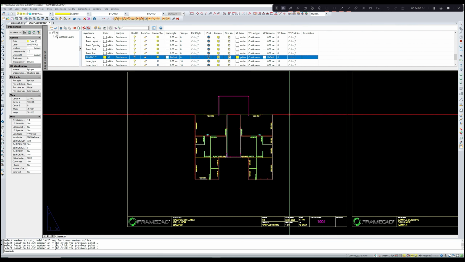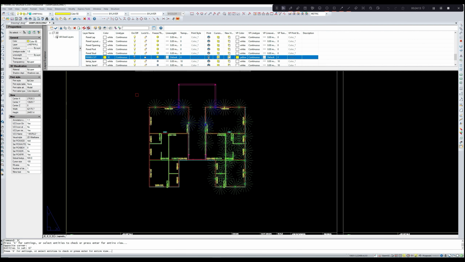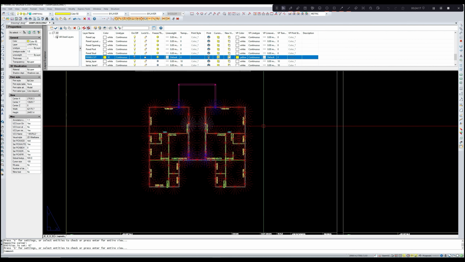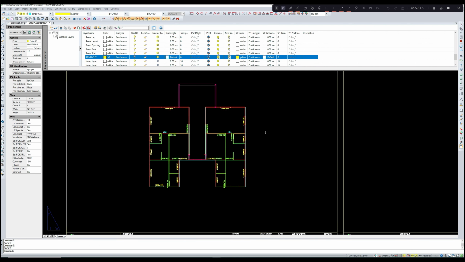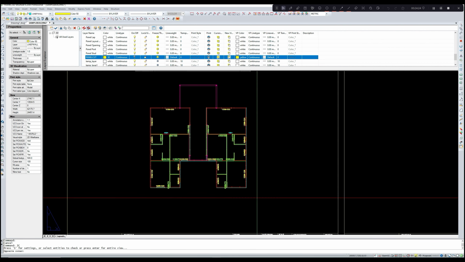We must perform an integrity check to see if all the walls are okay. Let us check integrity. The command is IC. Now you can see two walls are found over maximum length, so let us try the lower half. IC command again. Select the lower half.